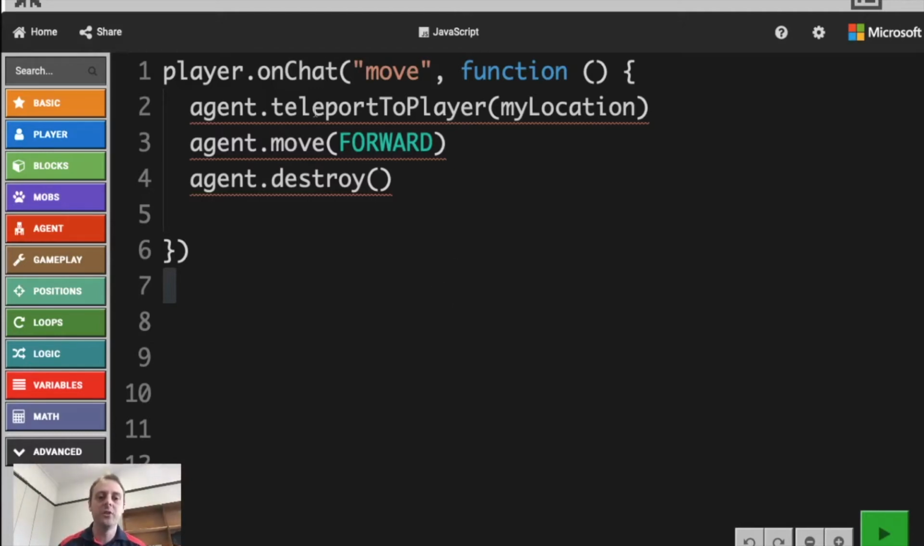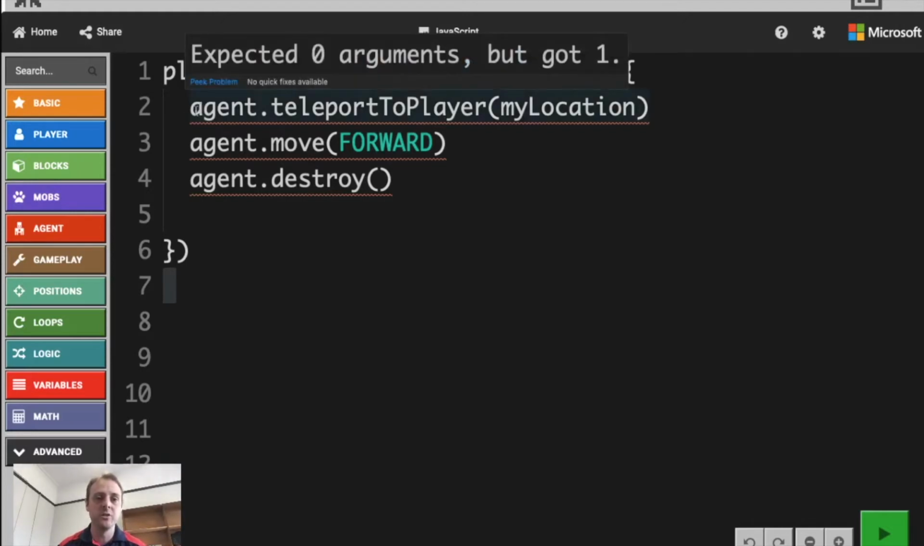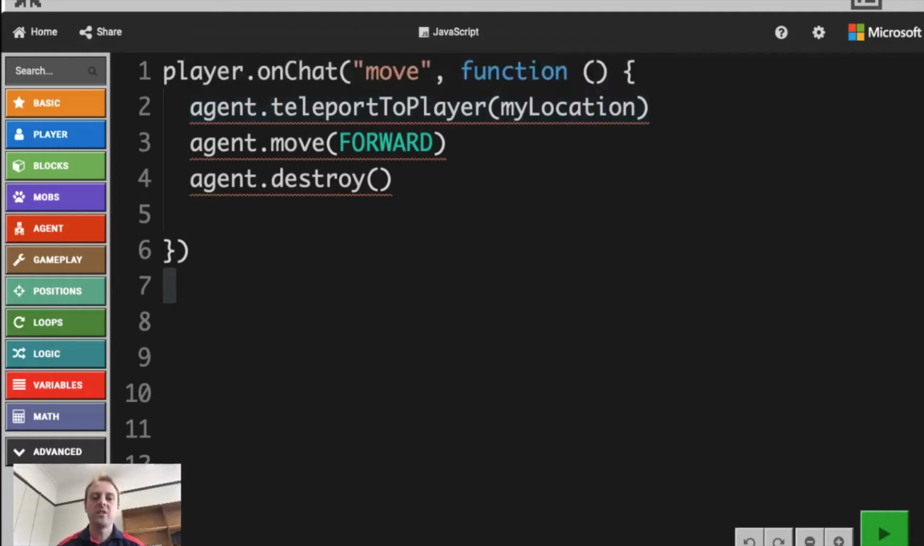If I try to deal with the first problem right now, on line 2, as I hover over it, it gives me this help tooltip that says expected 0 arguments but got 1. Now if you don't know what an argument is, I'm not surprised. In JavaScript coding, in this particular instance of Minecraft, an argument is what occurs between the brackets. Right now it's saying that it expected no arguments, but it found 1. If you look between those brackets, I've got the variable my location. That's telling me that I shouldn't have anything in between those brackets.